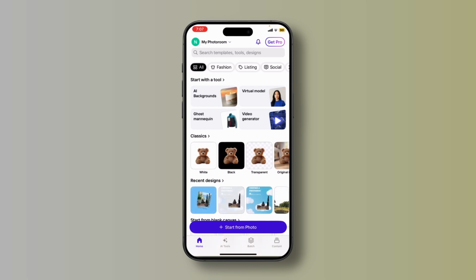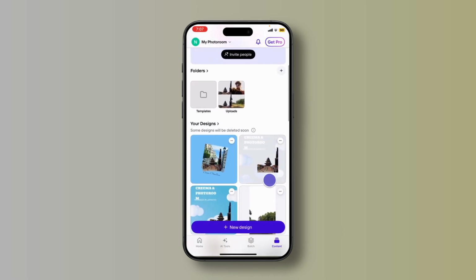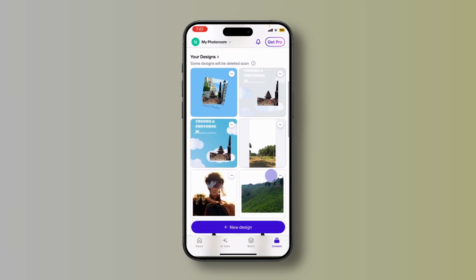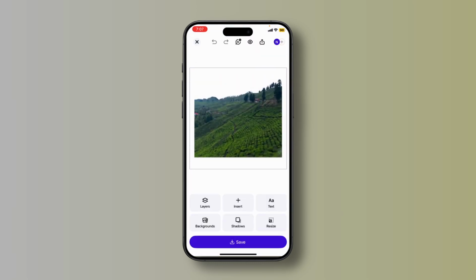You can just tap start from photo to edit a new image from your gallery, or tap on content icon given at the bottom right corner where it opens all your previously edited image. You can just scroll down and select any image that you want. Once you select the image, you will be redirected to the editor.